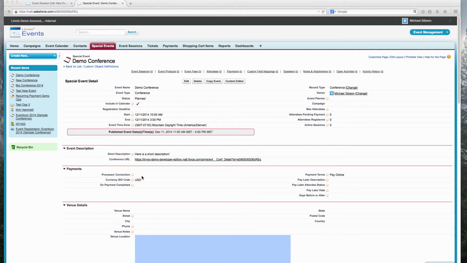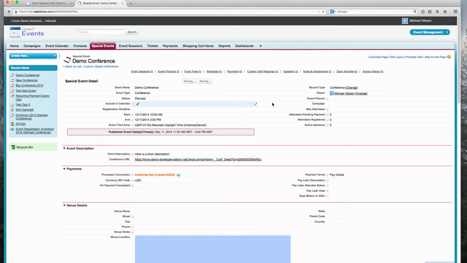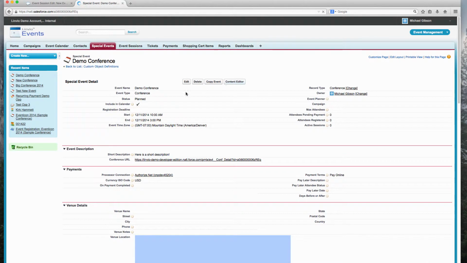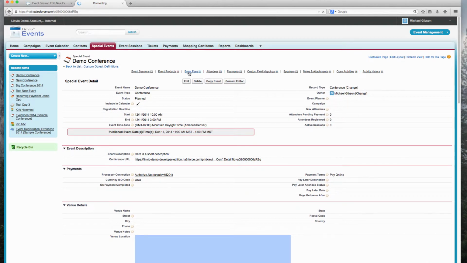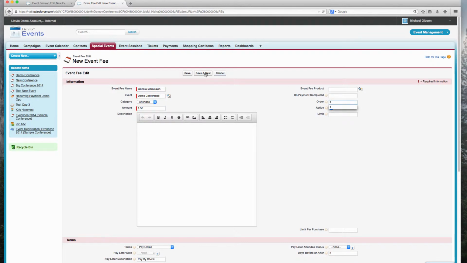Since we need to accept a payment for registration, we'll also need to set the processor connection, in this case we'll use authorize.net, and the currency of payments we want to accept. And we have to add at least one event fee record to the event, which specifies the amount to charge for each attendee type. For this conference, we've added two, a general admission fee and a VIP pass event fee.